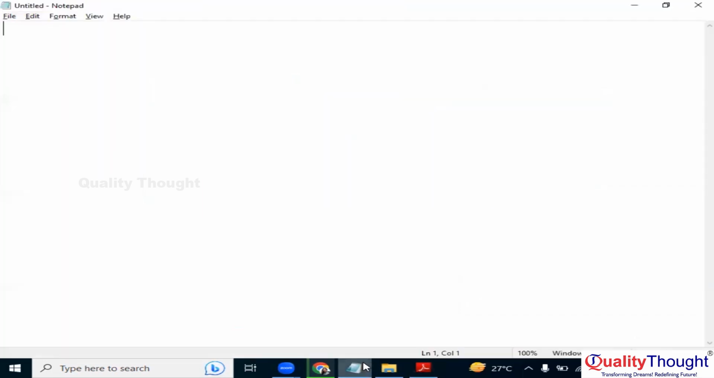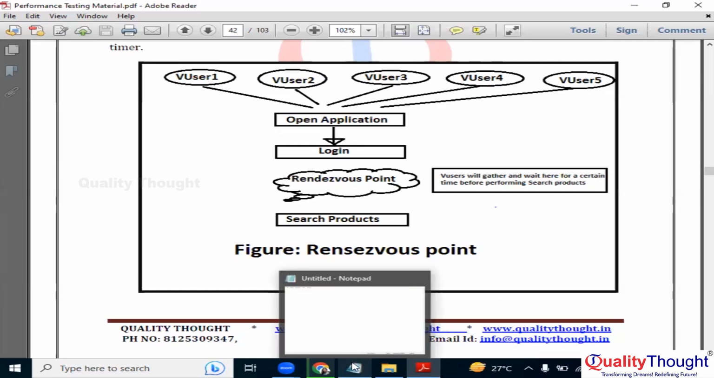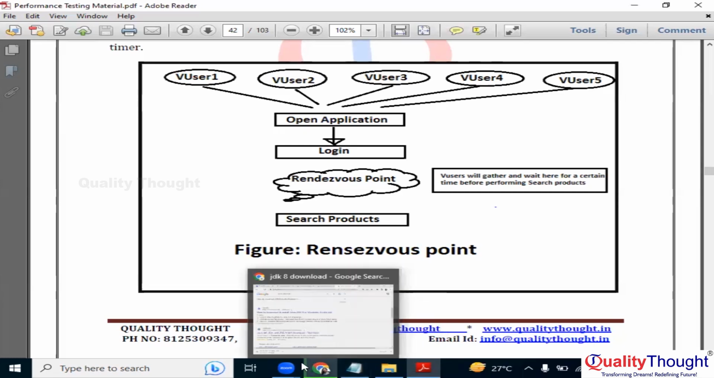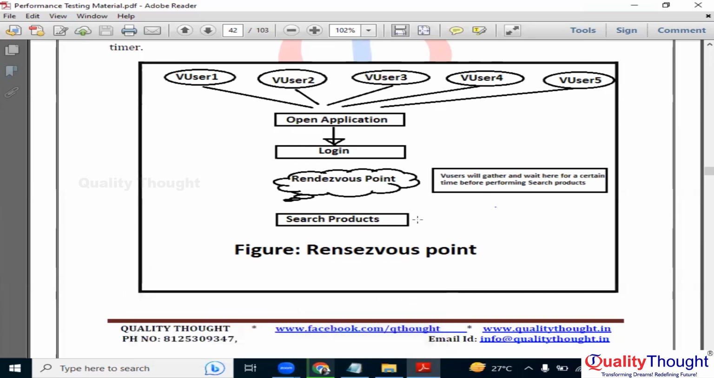I will tell you one concept which is synchronizing timer. Okay, you able to hear me, right? Am I audible? Yes, sir. So we have a concept in performance testing. That concept is called rendezvous point.